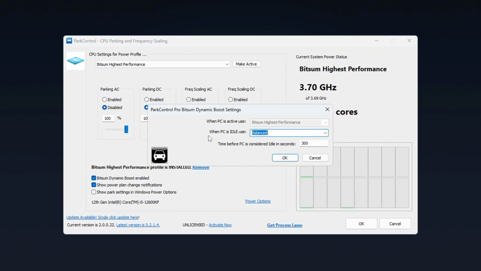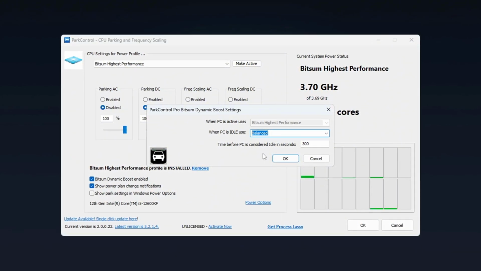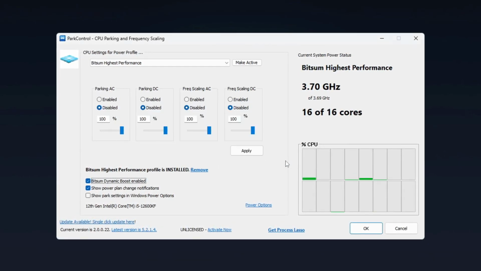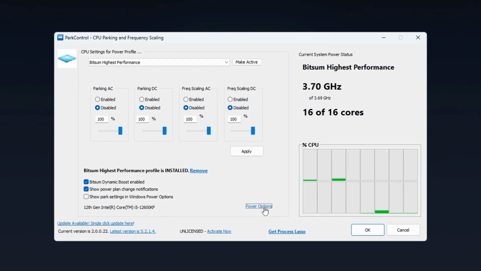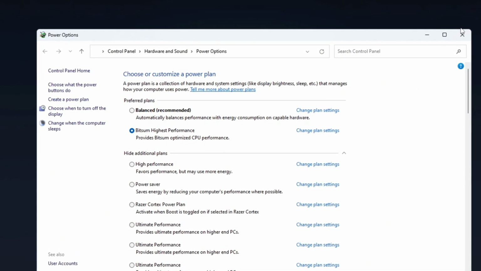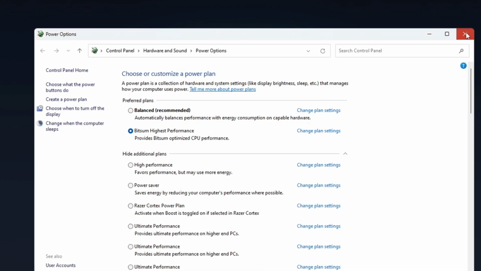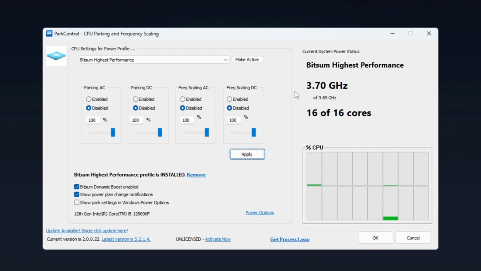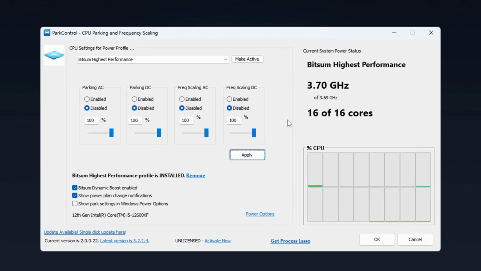This setting turns off unused CPU threads when doing light tasks like browsing, but turns all of them back on when gaming for max power. Finally, open your Windows power options and choose Bitsum Highest Performance as your active power plan. Double check that all settings are set to 100%. Click Make active, then press apply to save. This helps your CPU and GPU both work at their highest level during gaming.